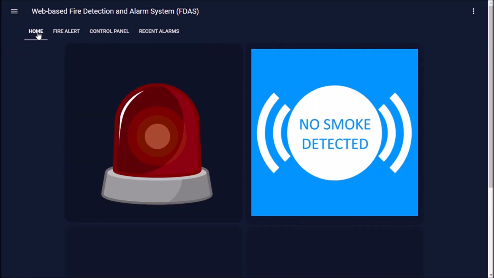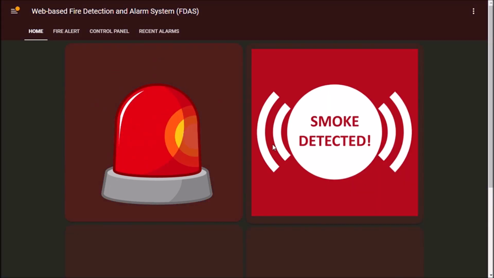Whenever smoke is detected, the color of the theme changes to fire red, and for the home page, the strobe light will turn on and the image will change from no smoke detected to smoke detected. Alarm 2 detected smoke. The strobe light is also clickable and will navigate you to the fire alert page.